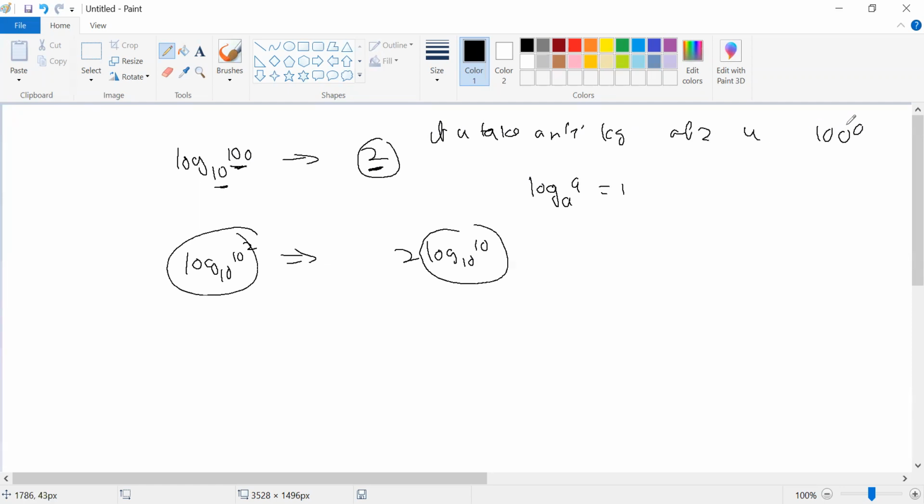यही तो मतलब हुआ ना. अगर 2 का तुम anti-log ले लो तो तुम्हें 100 आ जाना चाहिए. So from 2 how would you make 100? 2 से तुम 100 कैसे बनाओगे? अगर तुम 10 का स्क्वायर कर दो, which means तुम बेस का पावर ले लो.